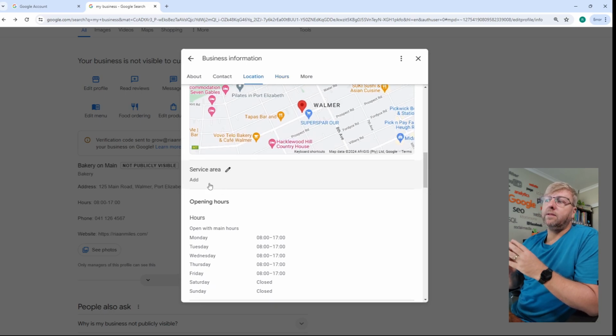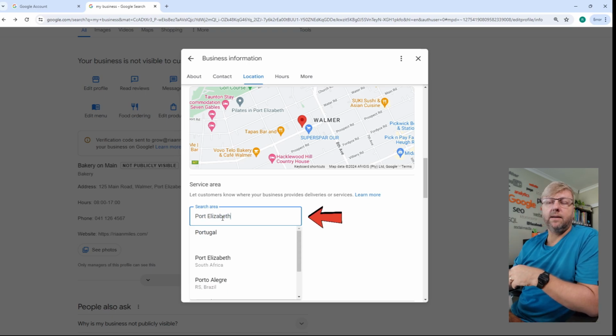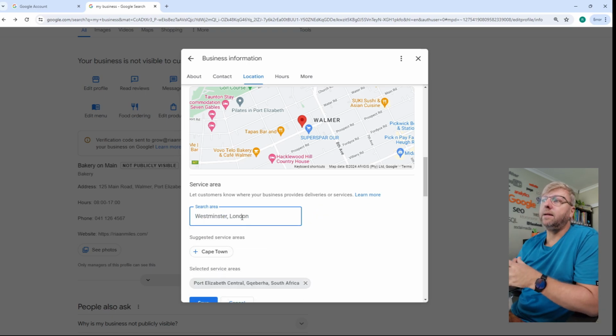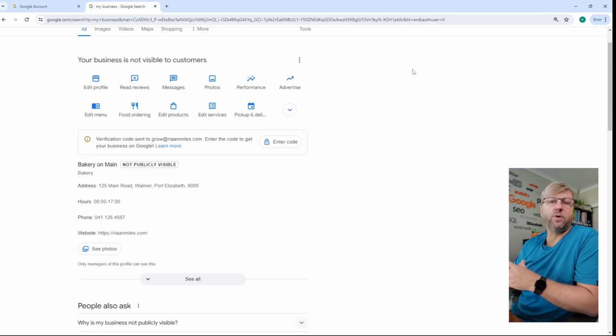Service area. This is for Google. If you're a local business and you're serving people in the Port Elizabeth area, this is for Google. Or in London, say we're a local bakery in London, this allows people in the vicinity to find you closer to the top of search when they're putting bakery into the search box, and in the Google results and the maps you'll move up.